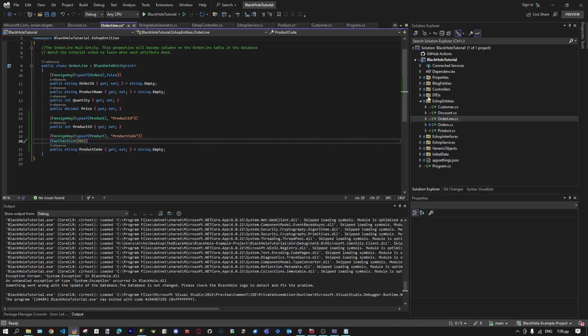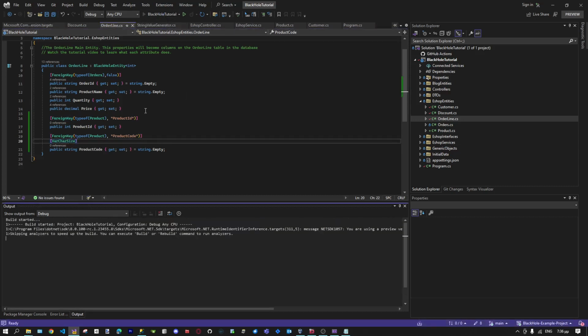But if we don't know the default varchar size of the BlackHole, we can also just say varchar size, and it will give the default varchar size. This will override the foreign key varchar size, and it will add a column with 255 size. So let's save and run this again, and now it should work.